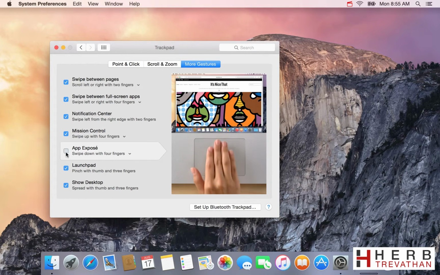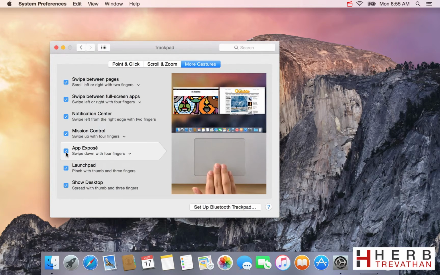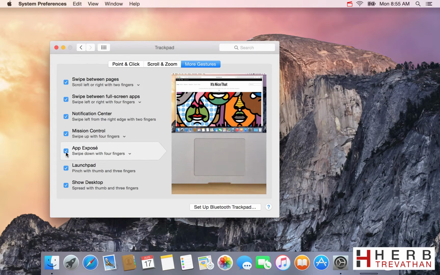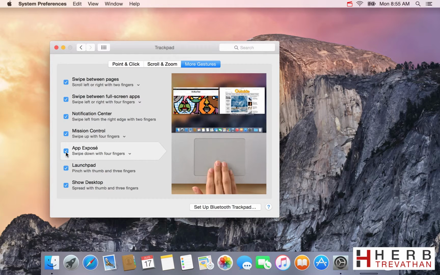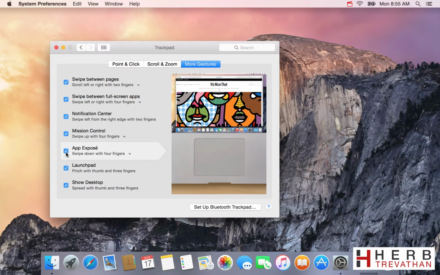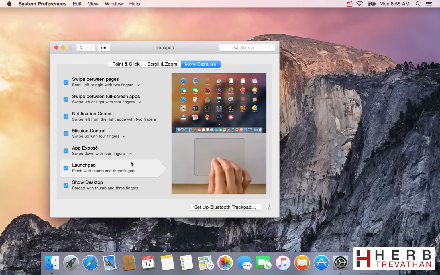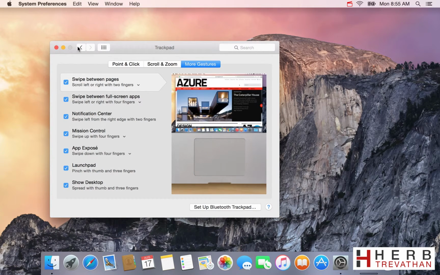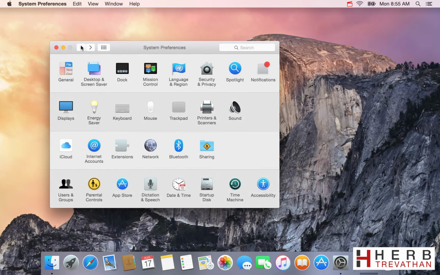The app expose, I do like that. It is nice to pull down and see everything to switch apps. I do tend to use the command tab just because that's the way it was in Linux and Windows for a long time. So I tend to still do that, and it does work on the Mac. And then we're going to go back out. That's all I do in the system preferences.